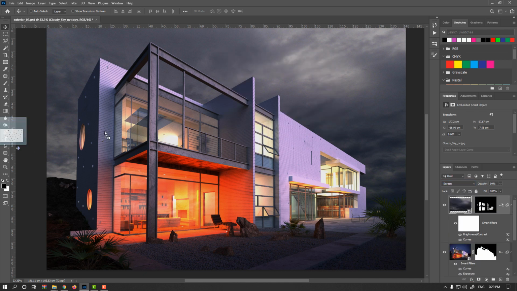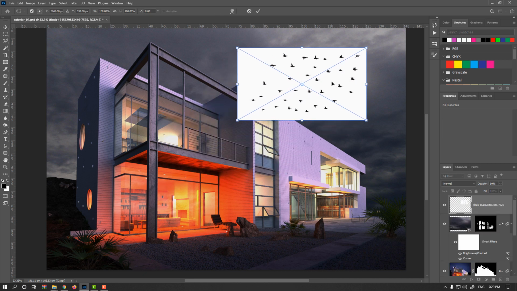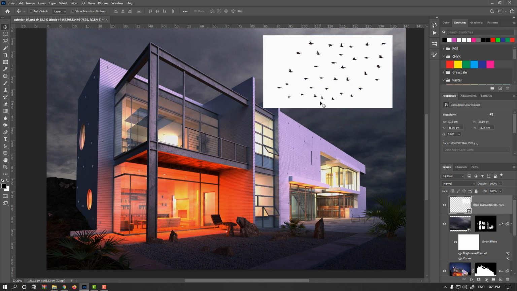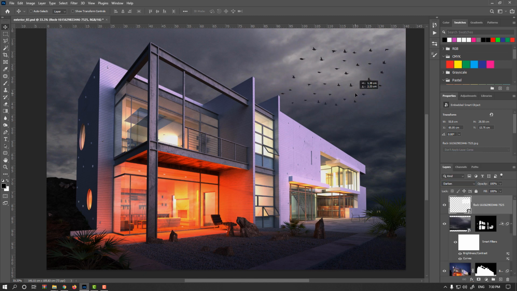For example, I found these birds on the internet. I bring them here. As you see, our birds are black and the background is white. So simply set the blending mode to Darken. Now you could readjust, for example, decrease the opacity and simply blend it with your sky.